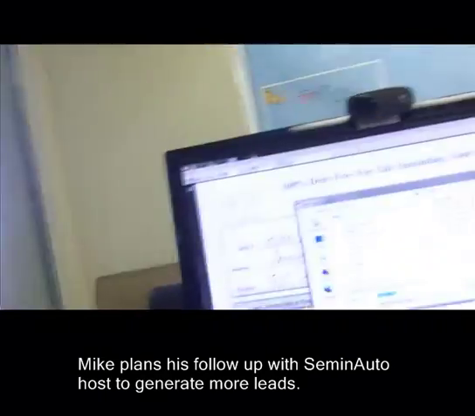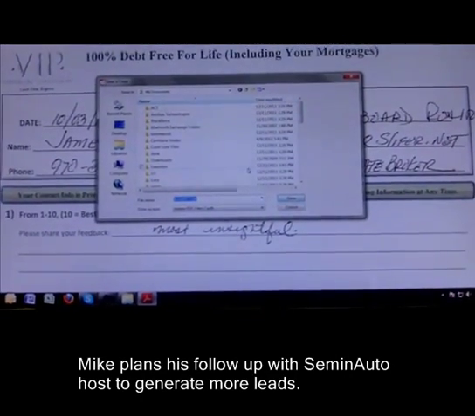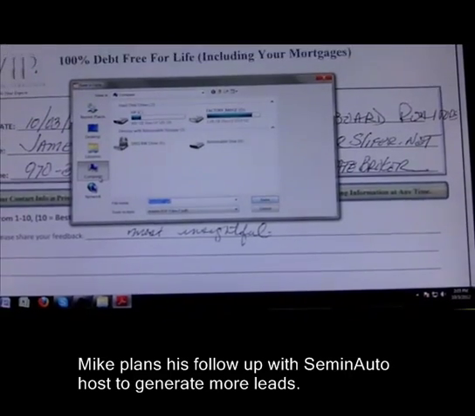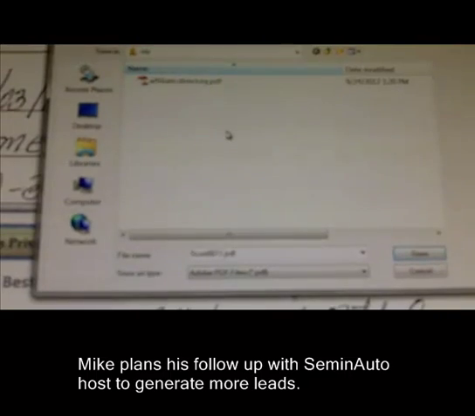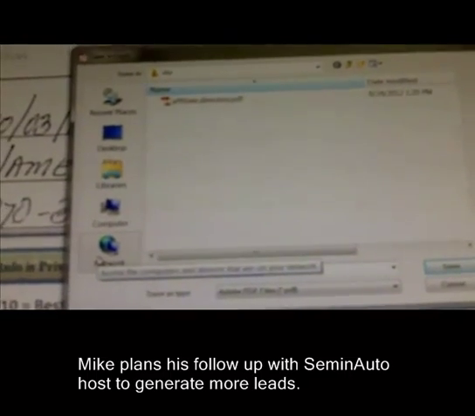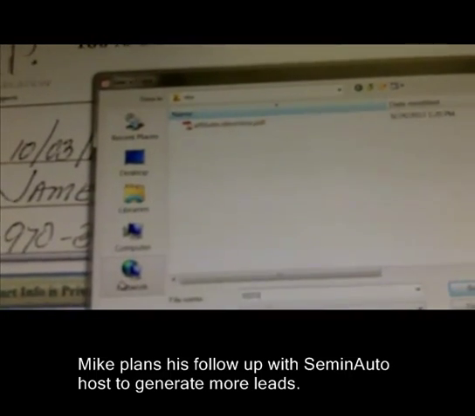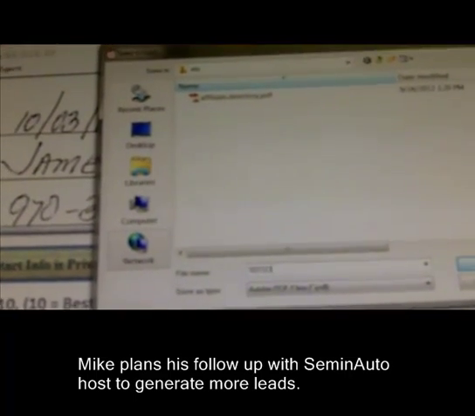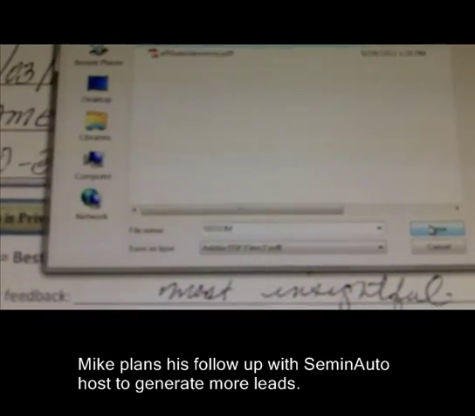So what I'm doing here is, I'll just show you my screen. I've scanned in the feedback forms. I've got a file created for Vail Board of Realtors, and I'm just going to title this, let's see, 10/3/12 for the date, and then feedback. I'm just going to do FBF. I'm not sure if you can see that or not, but that's what I'm doing.